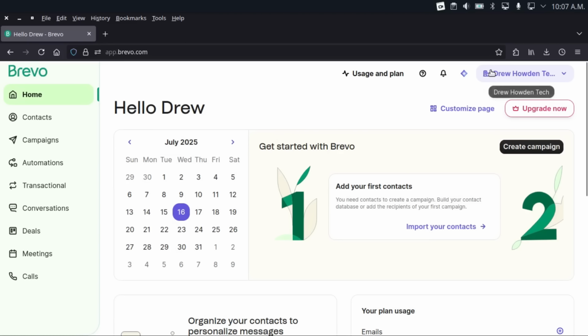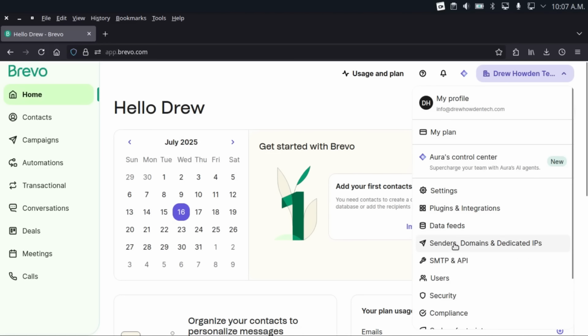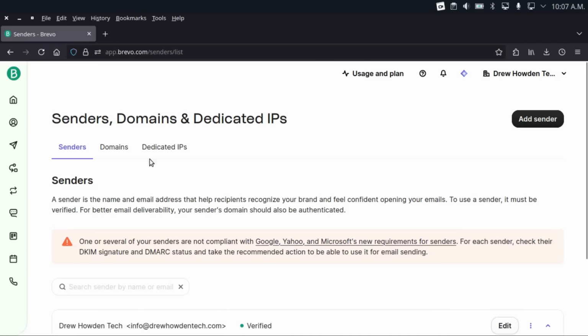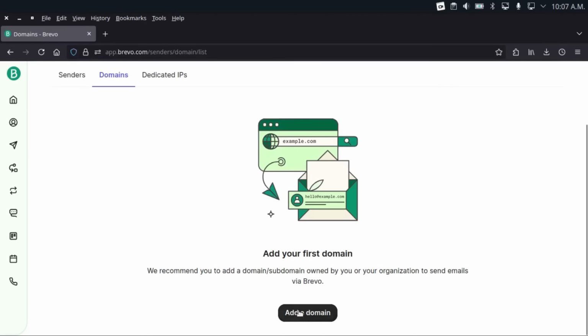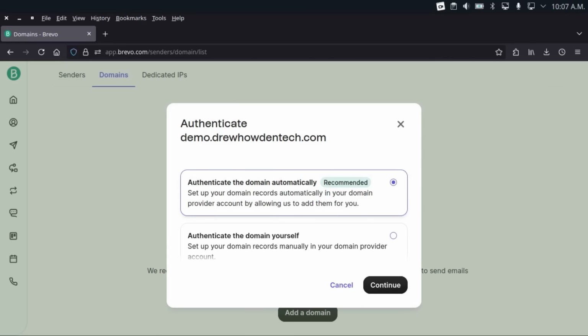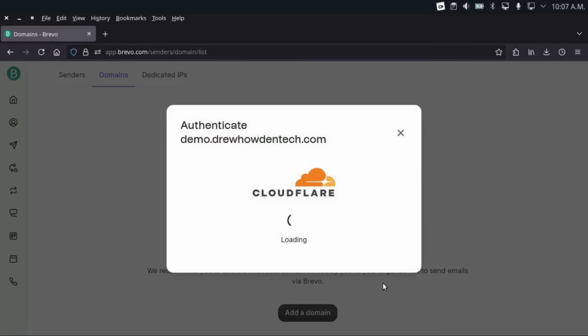All right, so now the next step is to go up to your account, then click Senders, Domains, and Dedicated IPs. Then click Domains, and then we're going to add a domain, and then type in your root domain name. And then it'll walk you through how to authenticate your domain. Depending on your registrar, you may be able to authenticate the domain automatically, which would be the simplest way. So I'm going to do that.